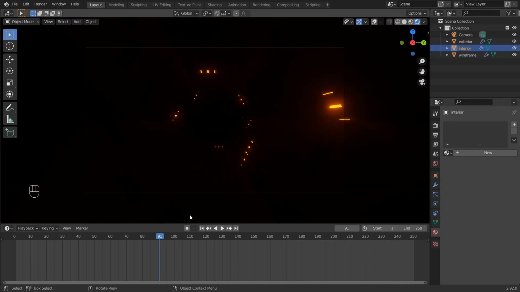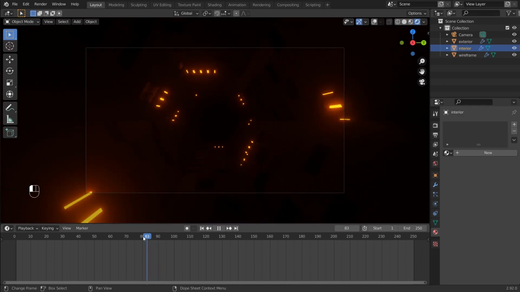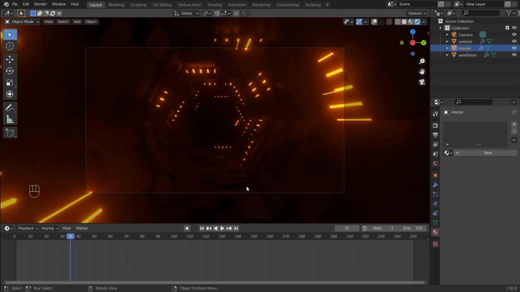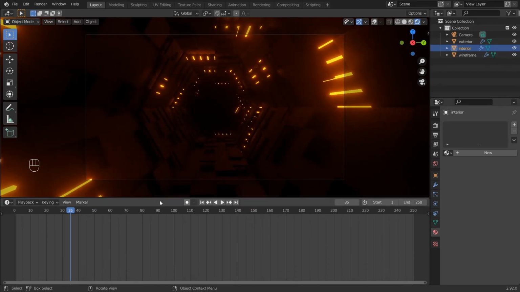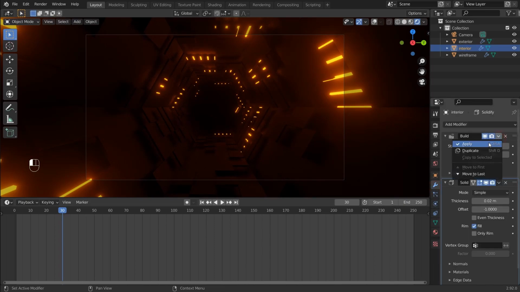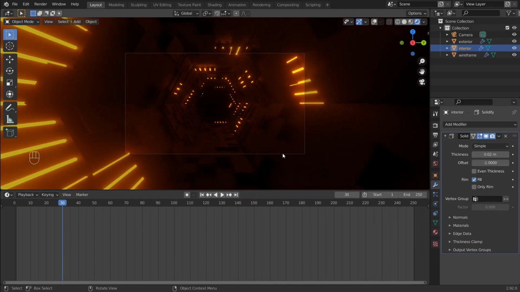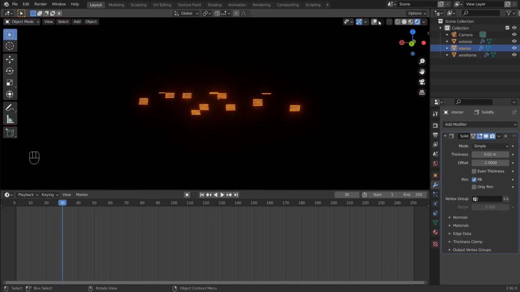Now, move the playhead, as we did before, and see the change happening to the inner cylinder. Stop at where you want. I'll choose 30, select that cylinder, and apply the build modifier. Now, let's duplicate these guys to make it a loop.